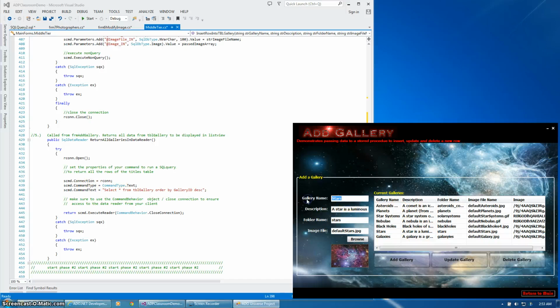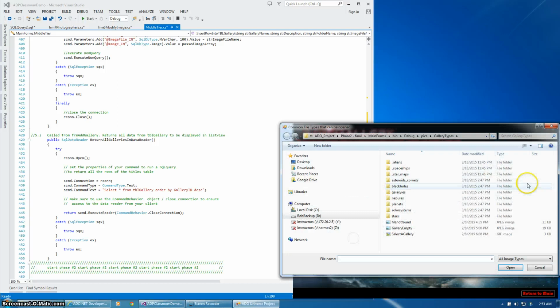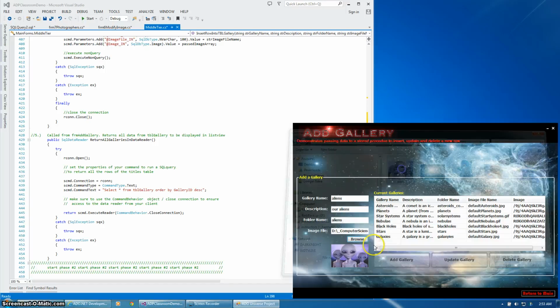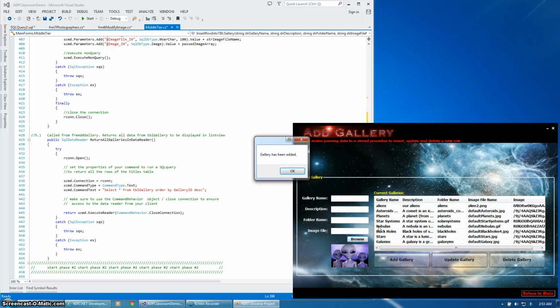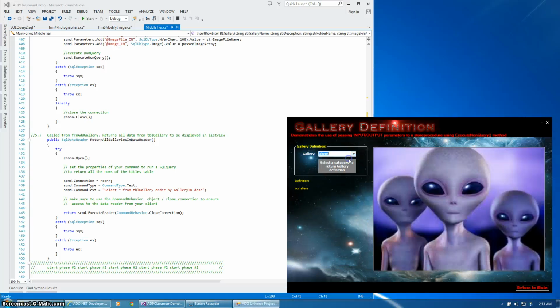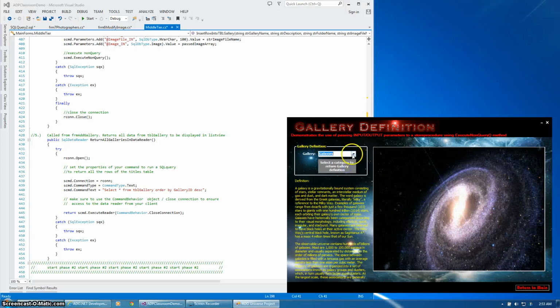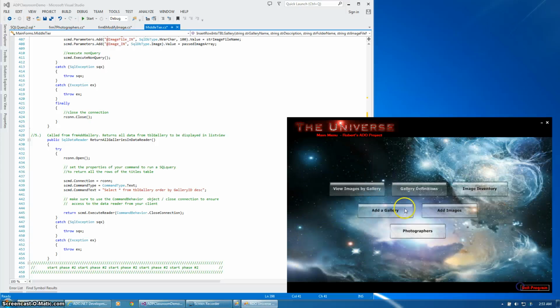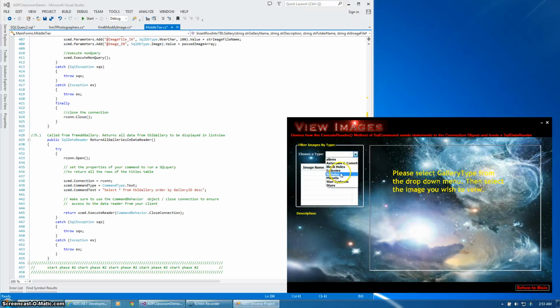So let's say if we wanted to add a new gallery, and select an image, and we'll go ahead and add the gallery, and the gallery has been added right there. So if we go back to view galleries, we should have it in our list here. Yep. We also have it in the list here, but there's no images added, so we will have nothing under that category just yet.